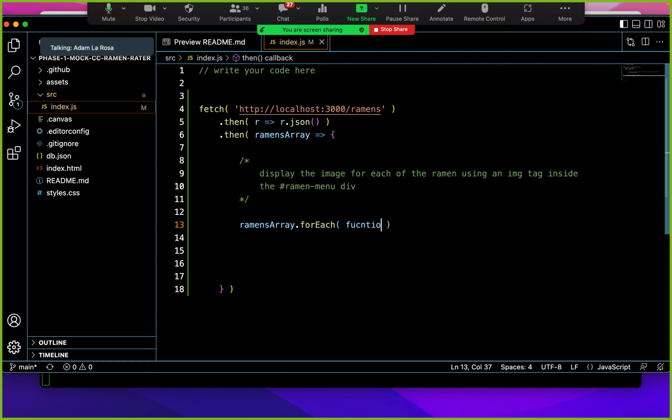Another function, F-U-N-C, function, right? And just like .then invokes the function and gave it something, the same way this .then invoked the function and gave it something, for each will invoke this function and give it something, right?